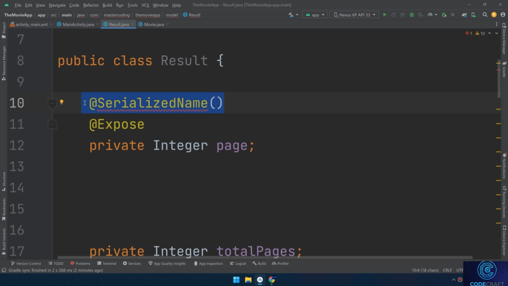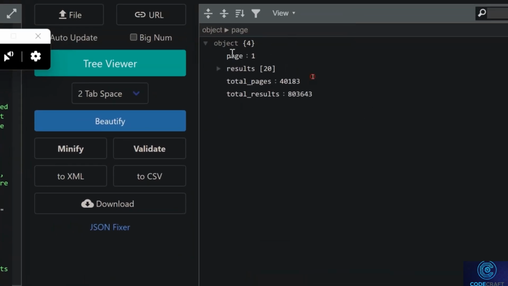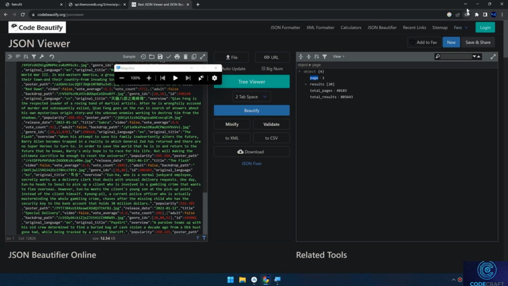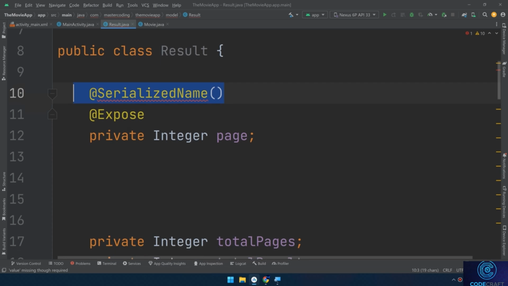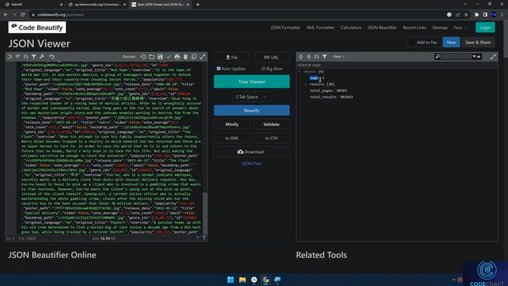It allows you to explicitly map class properties to JSON keys. By using @SerializedName, you can ensure that GSON correctly associates the JSON keys with the appropriate class property during deserialization. If you are using the exact name here of the field page exactly as in the JSON response, there is no need to use this annotation. But if you are using a field name different from that of the response, we can use it. So for example, page name or page number, this field is different from this field in the response.